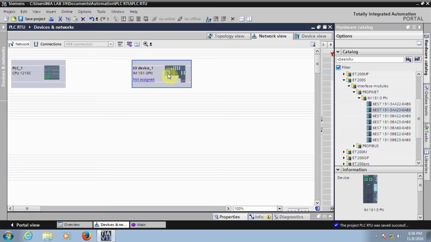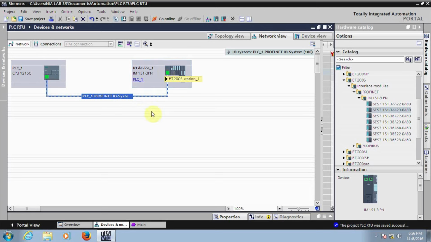Now we need to establish the connection between your remote station to your PLC. So for that just click on this Ethernet, drag and drop across the Ethernet point of the PLC. So with this the connection is being established. So if you want to check its IP address, then click on I. So now the PLC is assigned with an IP of 192.168.0.1. Similarly, the remote station is configured with 192.168.0.2.